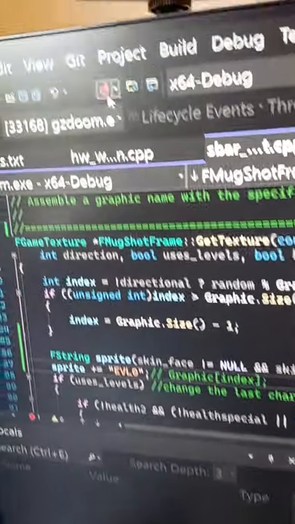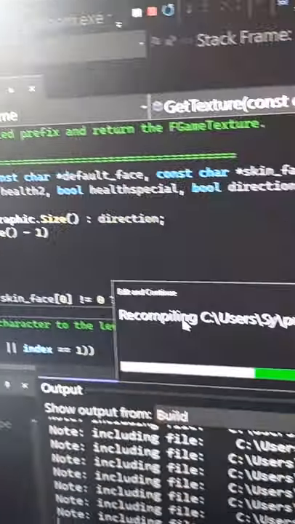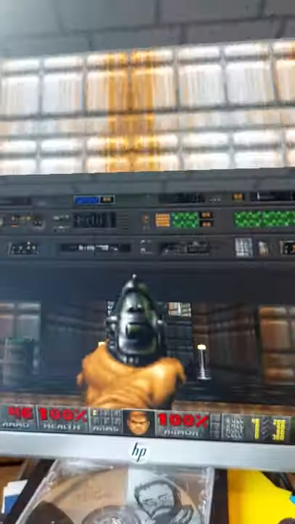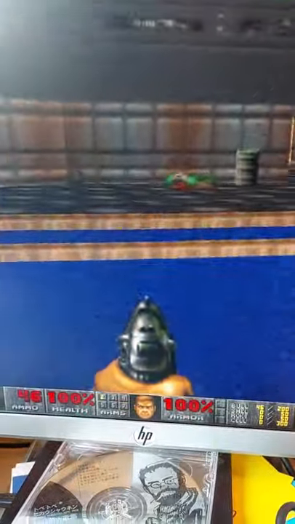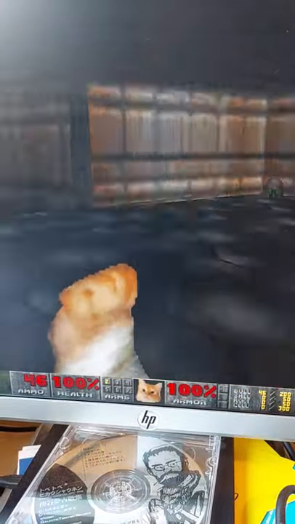And now we're going to hit Hot Reload up here, which is going to recompile the program on the fly. And while it's doing that, we can go back, we can jump around some more, and pretty soon this should automatically reload, and there we are. We are now playing as my cat, Marshmallow.